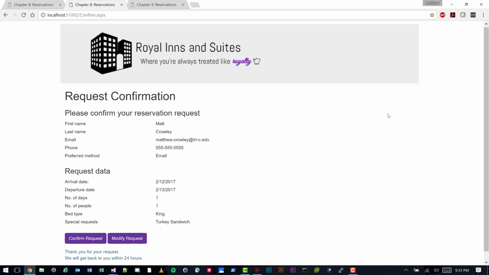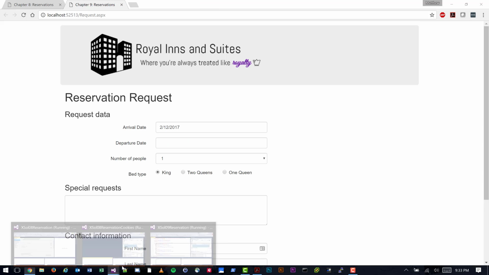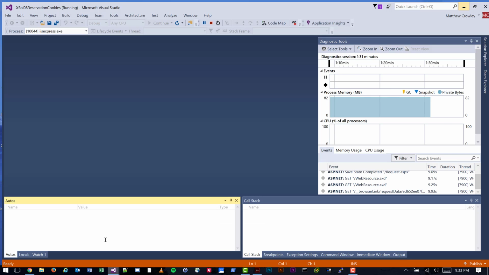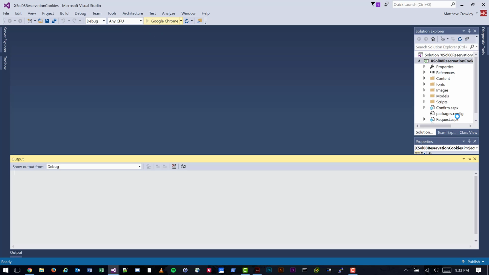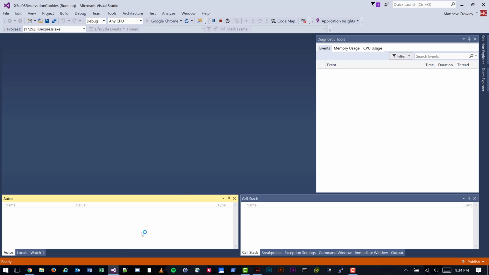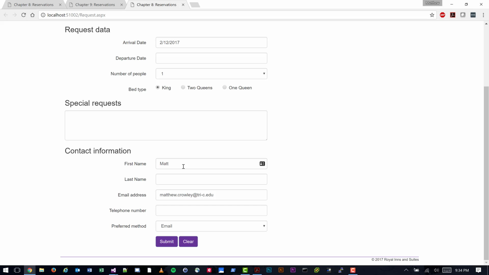Confirm request, sure. Now what I'm going to do is I'm going to close this page out, and we're going to go back into this project. We're going to stop it, and we're going to debug again and open this page back up. And you notice it pulled my name and my email address and displayed it back in the page because we've saved it as a cookie, or saved it into a cookie.